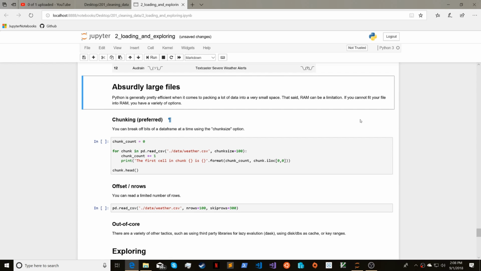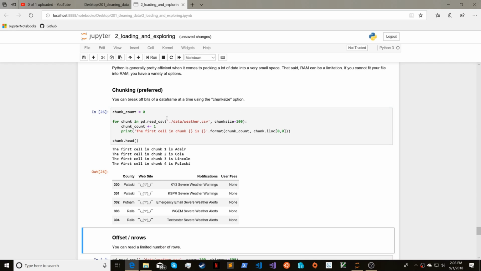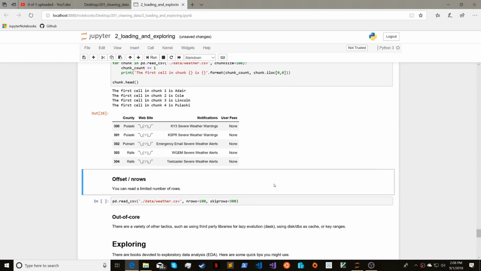That said, if you need to chunk stuff out, you can do that. This will go through the data frame in chunks of 100 and let you process each chunk individually. So this basically says the first cell in chunk 1 is a dare, and it goes all the way through. And this is an example of the head of the fourth chunk. The fourth chunk starts with Pulaski, and it's got this information.